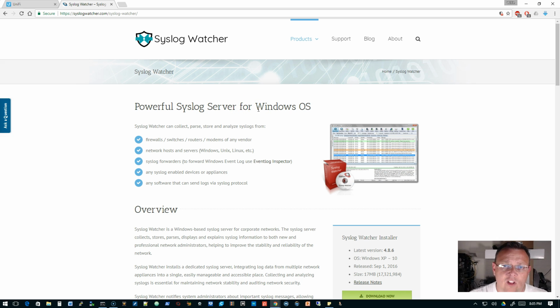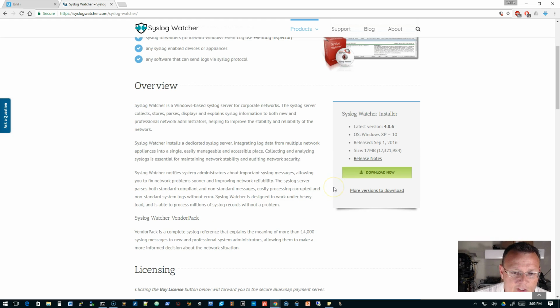There's all kinds of Syslog tools. We're going to do some enterprise logging later. This is for you to get familiar with logging, get your feet wet, and see what it's all about. So you can go out and grab Syslog Watcher. I'm going to put the link down there in the description, so you'll be able to get that.